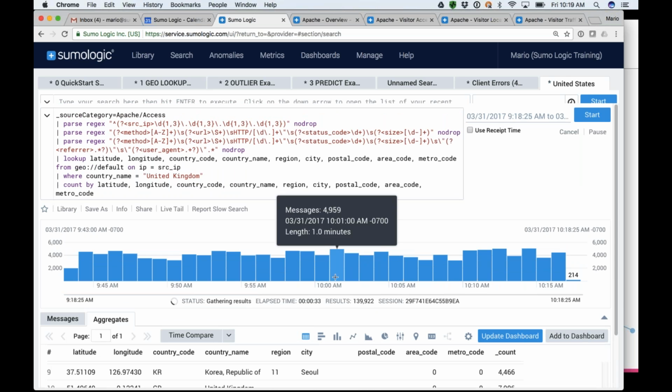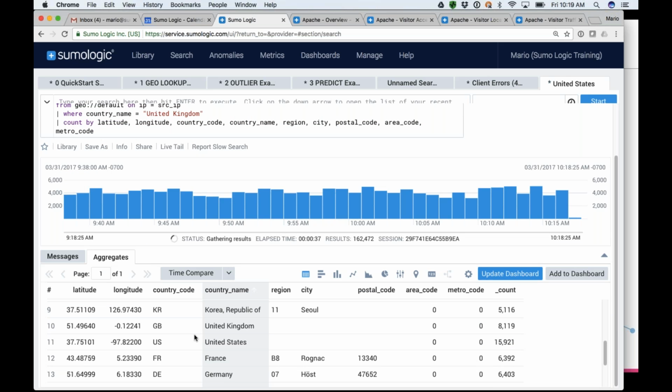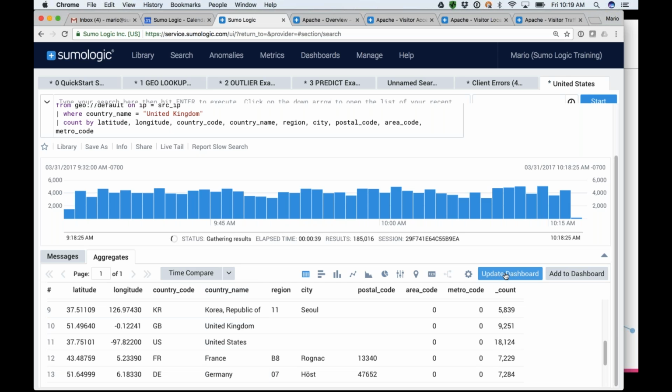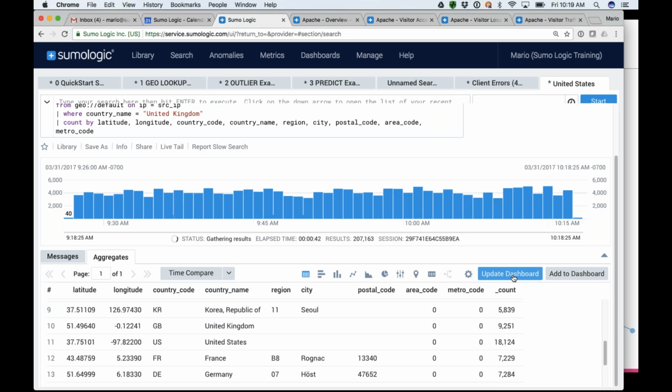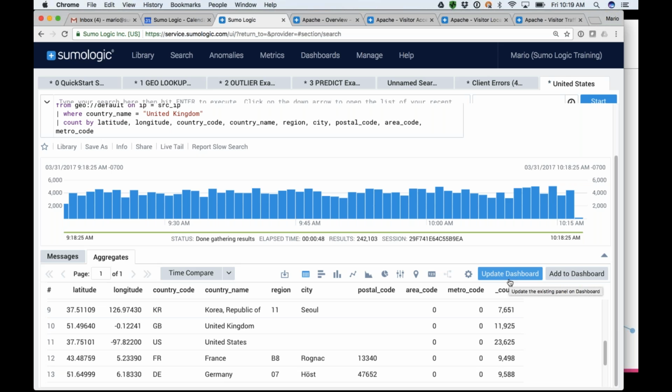Looks like the query is still running. And then if we're happy with the results, once we get them back, we'll have the option to either update the dashboard that we came from. So the system's smart enough to know, am I adding this panel to a whole new dashboard, or am I updating that panel in the existing dashboard where I just came from?